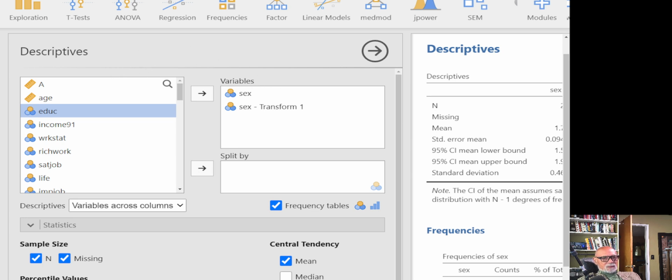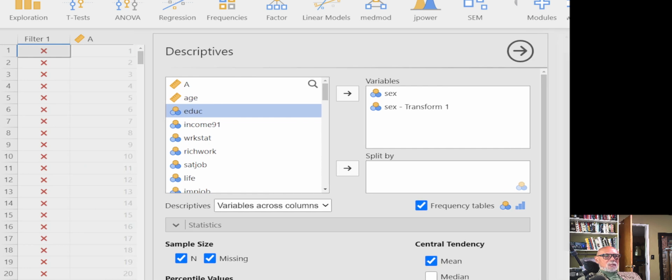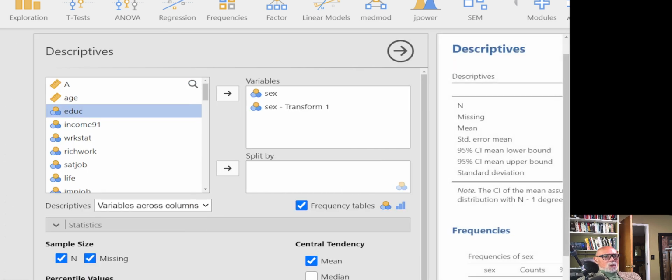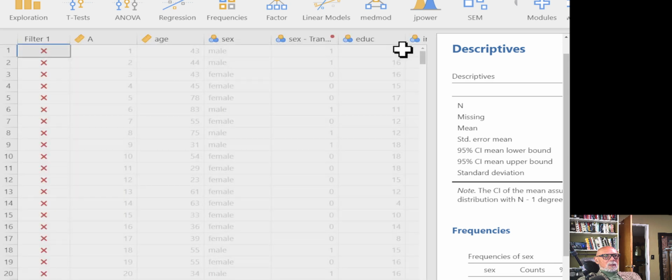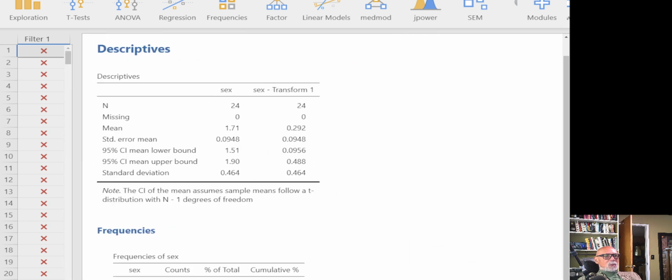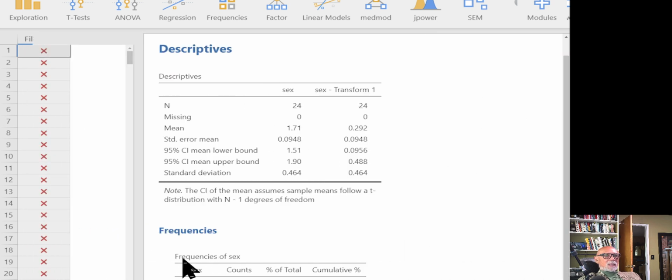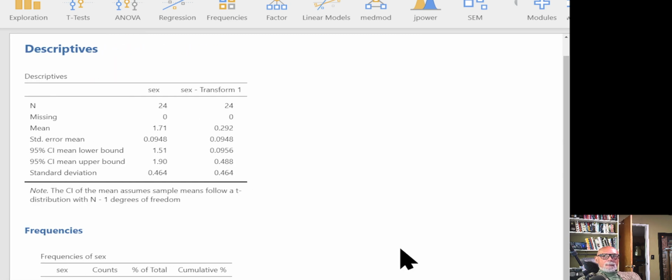Okay, so again, this is our window for the measurement selection. This is our output window. And we had one other window, which was our data window. So right now we're going to get rid of the option window so that we can take a look at our output. So here is our output.